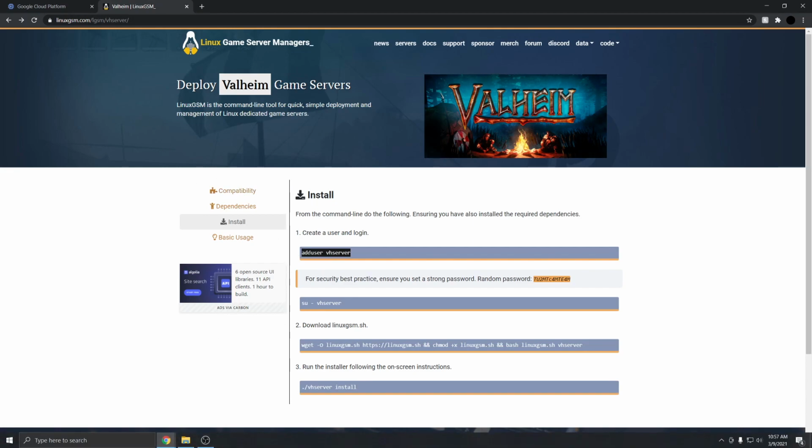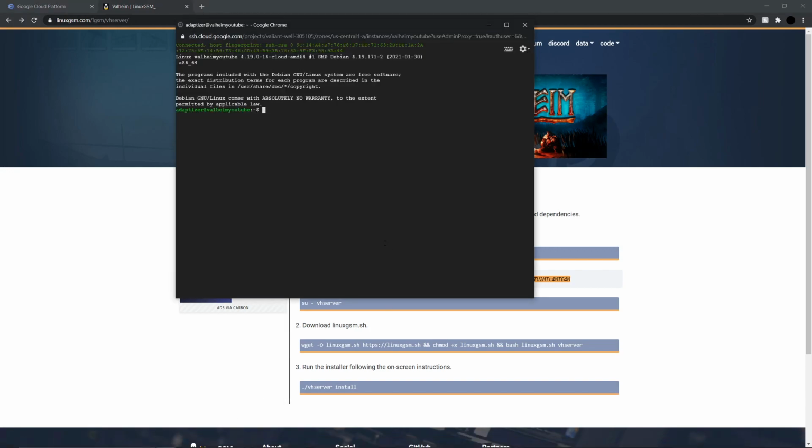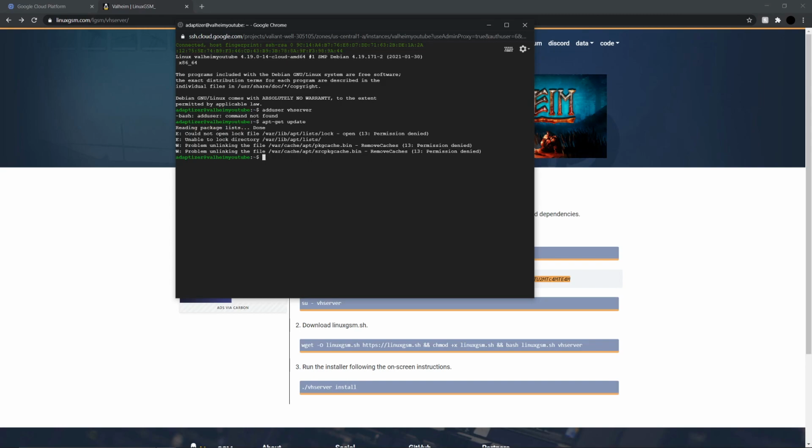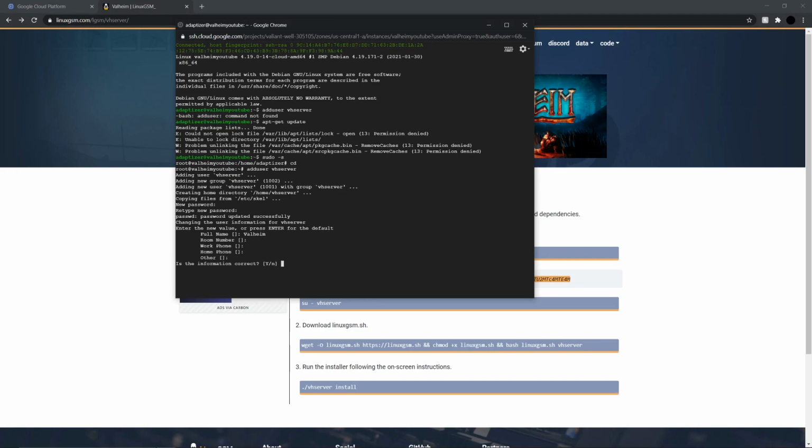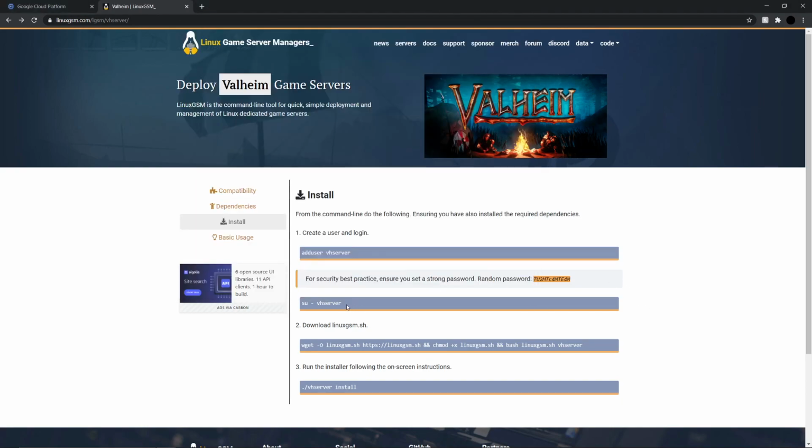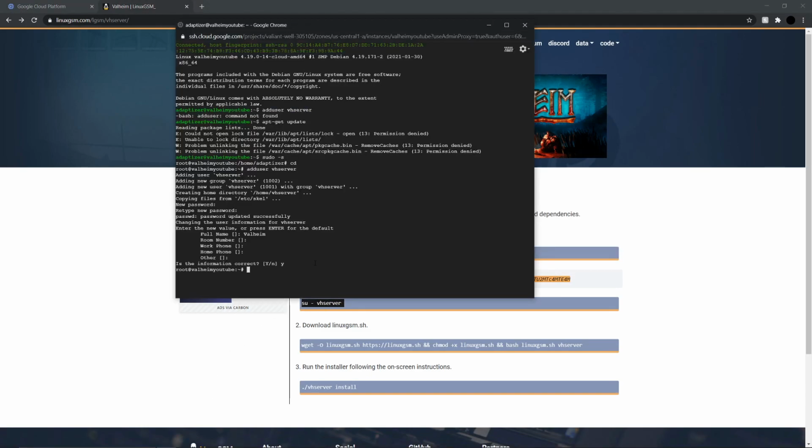All right, so go ahead and do adduser. Permission denied. Make sure you're in sudo, or in root rather. And just go ahead and do adduser vhserver. Create a password. I'll just create a password that I can remember. Just name this Valheim. Everything else is fine. What that did is create a different user account, which is what we want. So we're going to want to log in to the vhserver user we just created, and that is done by su and then vhserver.